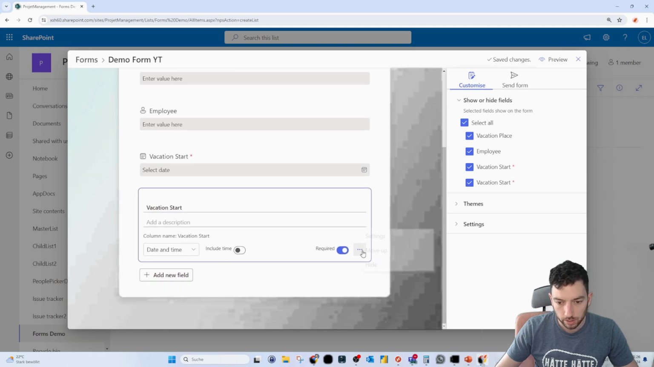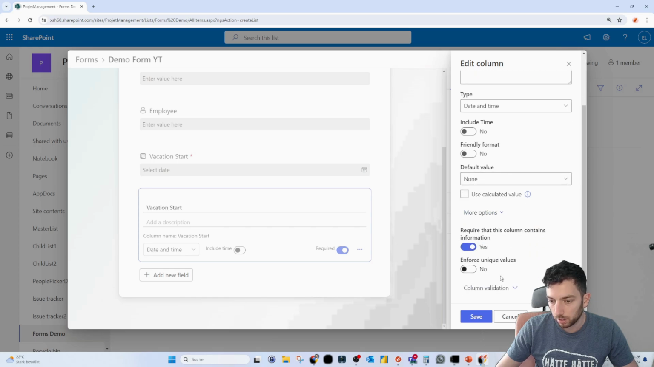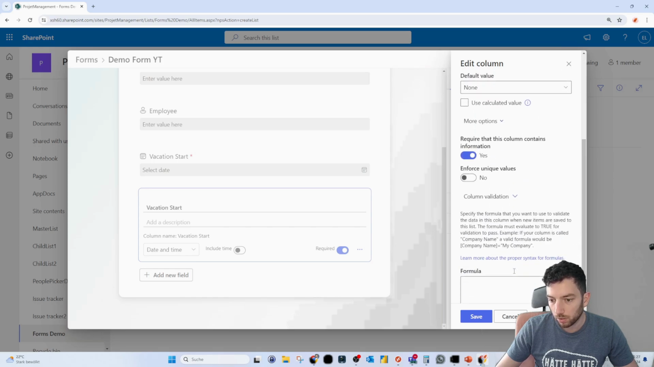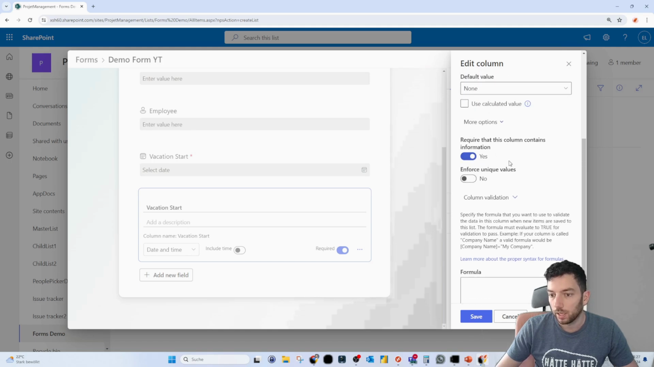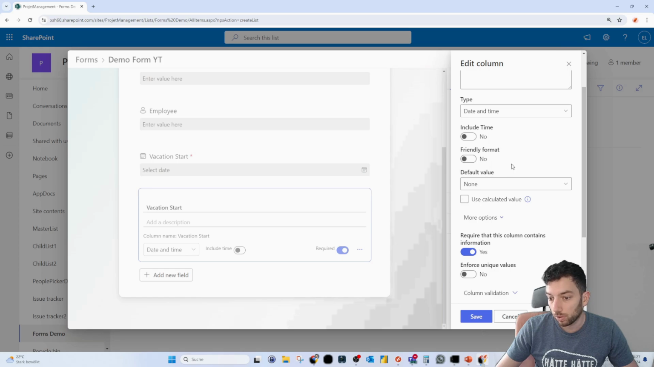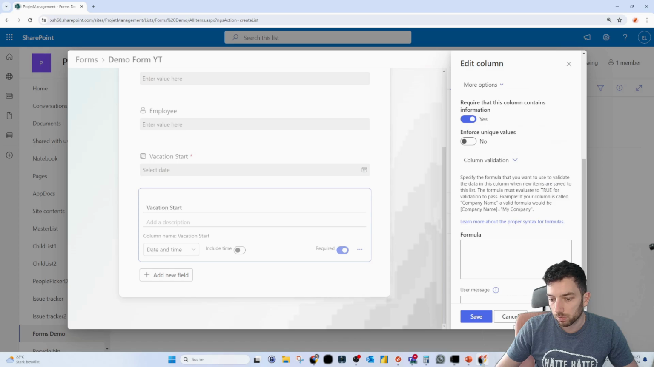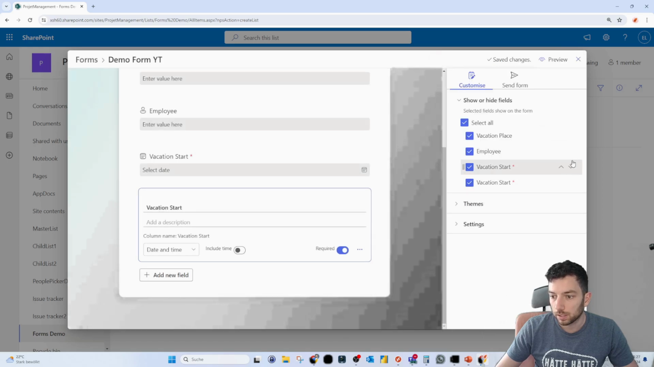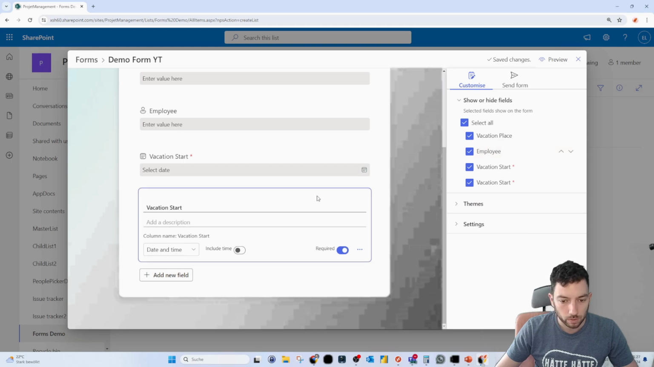Column name, vacation start, move up, hide, settings. What are the settings? Okay, so this pane here is very similar to the one we have in SharePoint. More options, column validation. Okay, so it's nice to know that you can also insert settings like column validation and default values in your forms, which is also pretty helpful. Description and so on and so forth. So I can cancel and save here, but it looks like I cannot delete this column.